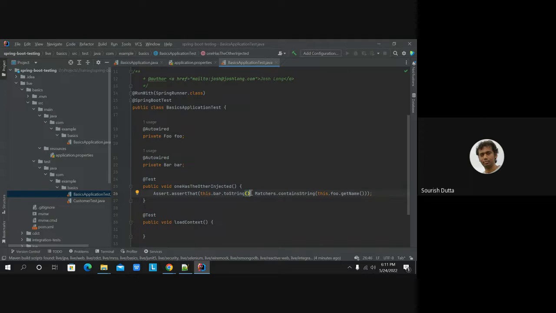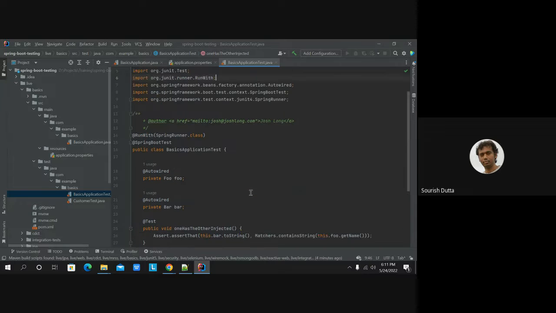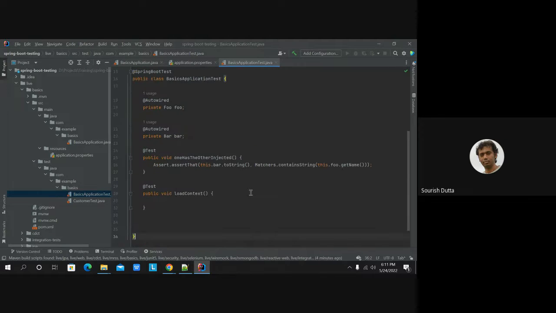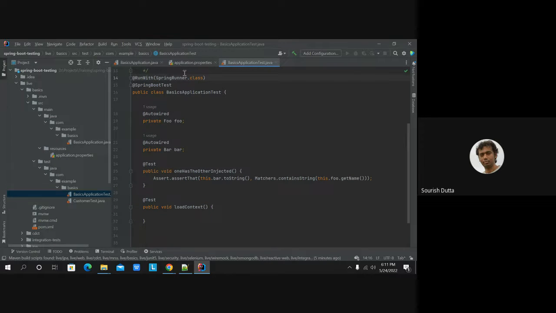what the expected value is, with assertThat. So this assert is coming from your normal Java JUnit assert. So here we are using assertThat, and we have the bar.toString and the matcher containsString, whatever the file name is that is written. So that is the first test we need to add. The annotation is SpringBootTest, and the second annotation is RunWith. That is SpringRunner. That is what we have to do for JUnit 4.